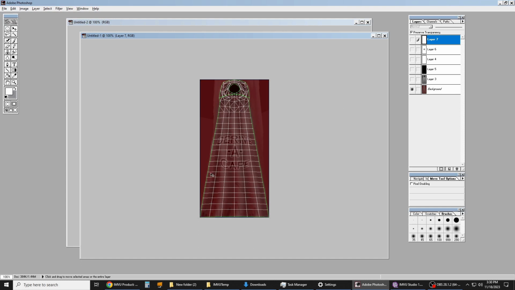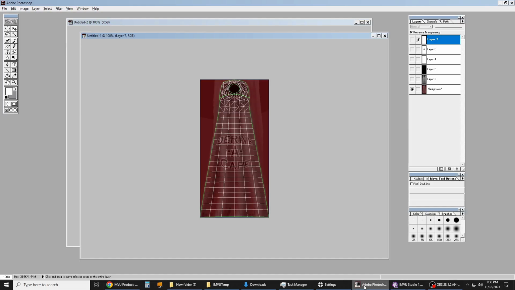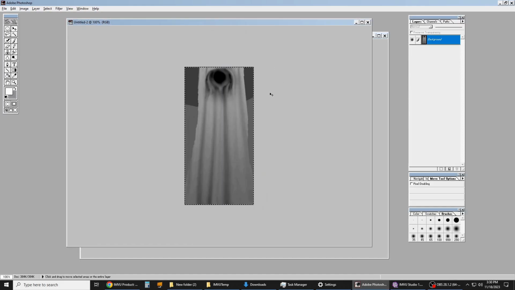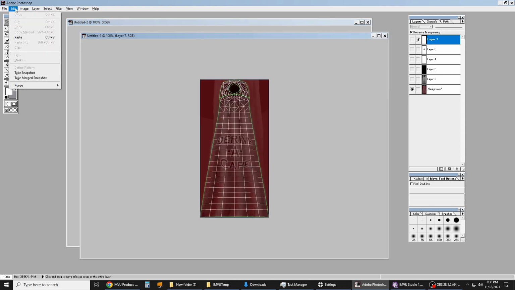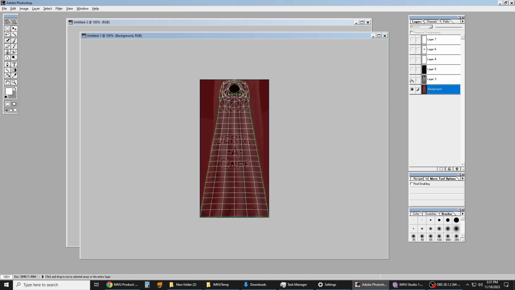Now the first thing you're going to want to do for the diffuse texture is go back to the website. Go down here to the bottom and find the clean version of the cape without anything going on it. And save that as an image onto your computer. Load it up inside your image browser. And select all of that, copy it, and paste that into your big image file. Like that. Technically, I've already done that right here.